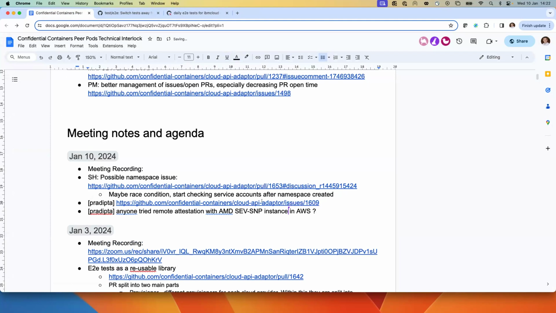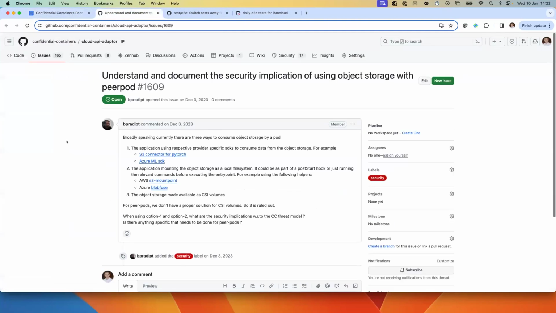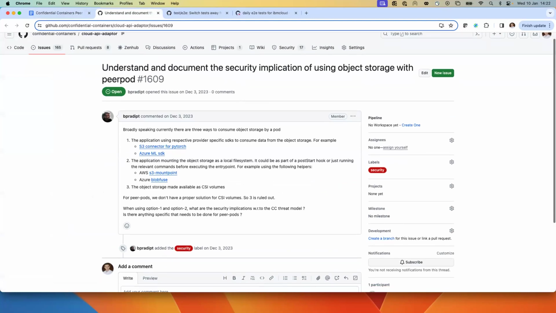Cool. So I guess we'll go on to the next one, which is relatively late, a late addition. So, Pradipta, do you want to lead us on object storage and security?